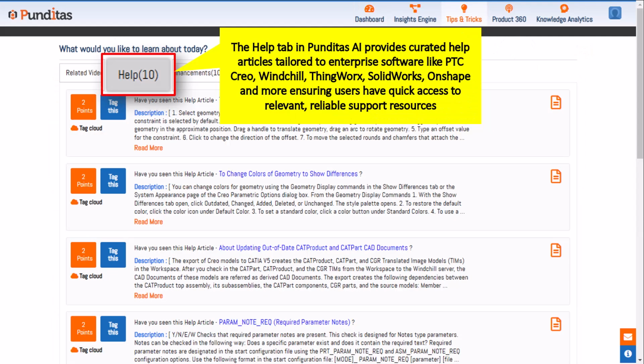Punditas AI offers a dedicated Help tab, thoughtfully designed to connect you with a curated collection of help articles related to your chosen enterprise software like PTC Creo, Windchill, ThingWorx, SolidWorks, Onshape, etc. Let's take a closer look at what makes this feature so indispensable.